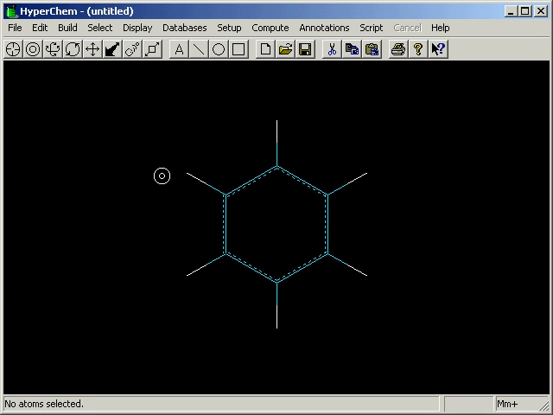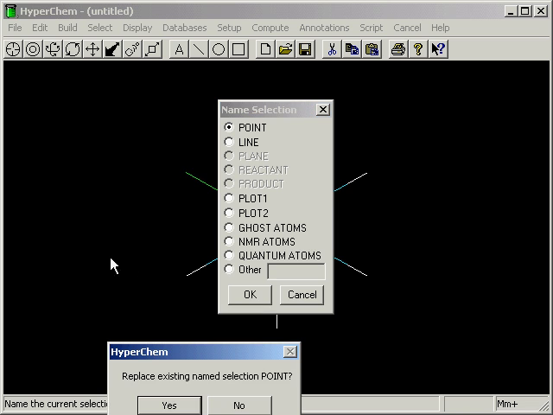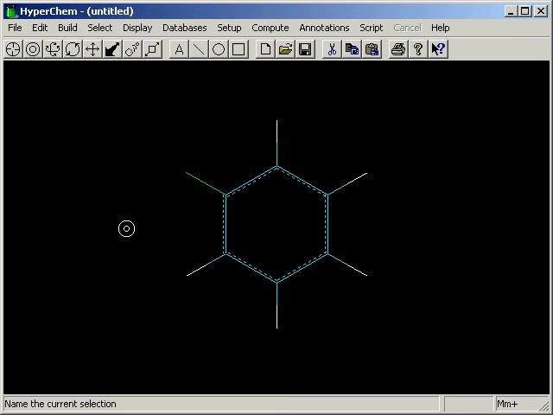However, if we selected this bond and went up and named that selection to be point, we would replace the existing point with a new point, and point is now the center of mass of that selection. So it's somewhere in the middle of the bond, closer to the carbon, because of the carbon's heavier mass. So that point is right there somewhere.